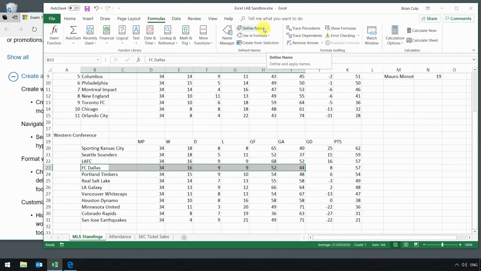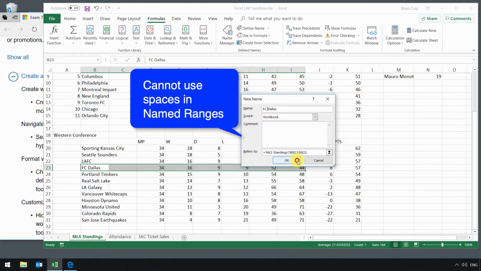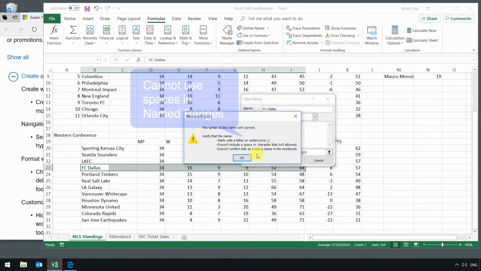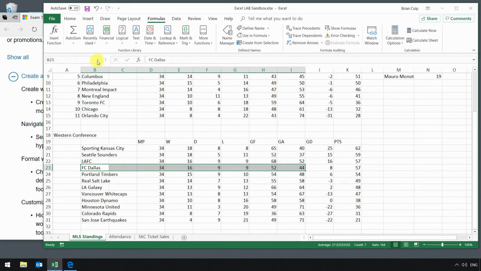So we'll click on Define Name. It brings up this dialog box. It'll give you a suggested name. You can't have spaces in your named range, otherwise it will tell you to stop using a space. But underscores are fine. It can even start with an underscore. And the pro tip is that if anything is started with an underscore, it puts it at the top of the list.